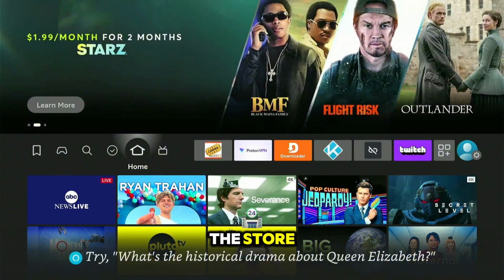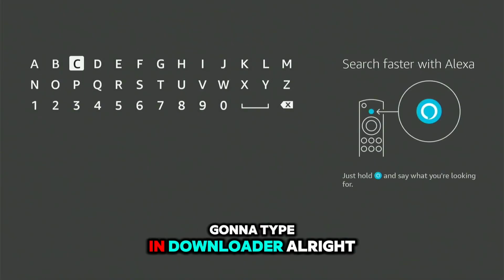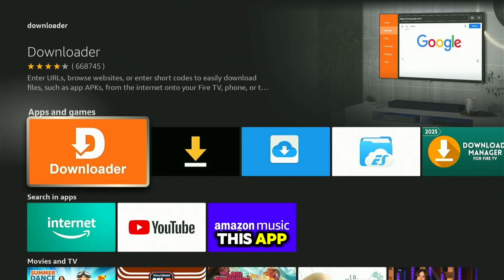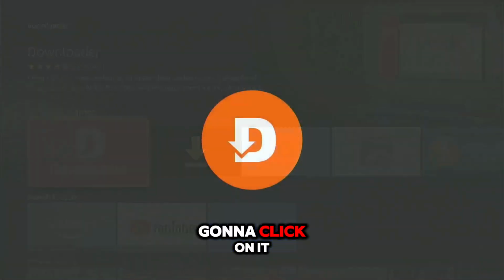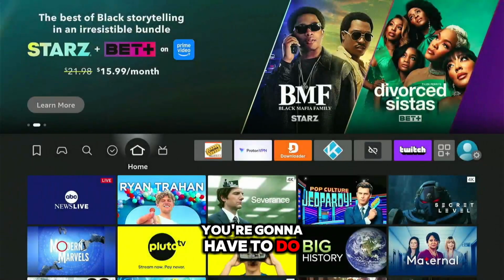First thing, of course, you're going to have to go to the store. Type in Downloader. If you don't already have it, you need to get this app. Once you get it, click on it, click download, and it's going to look like this.